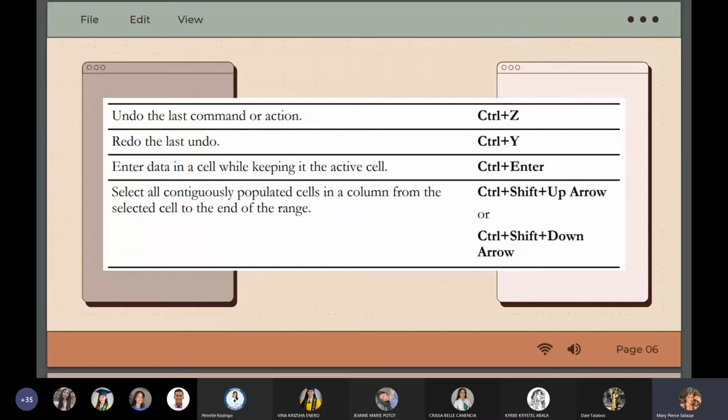And next, Control Z is used when you want to undo the last command or action. And if you want to redo the last undo, just press Control Y. The next shortcut is Control plus Enter. It is used to enter data in a cell while keeping it the active cell.